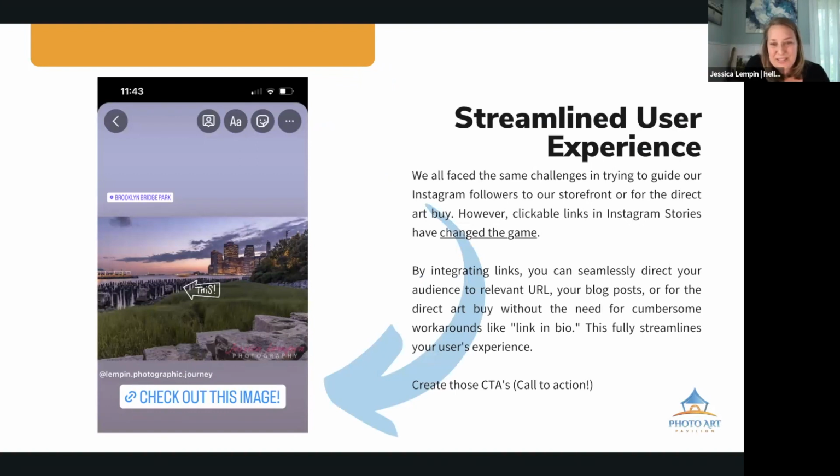Streamline user experience. So we all face the same challenges in trying to guide our Instagram followers to our storefronts or for the direct art buy. However, clickable links in Instagram stories has changed the game. By integrating links, you can seamlessly direct your audience to a relevant URL, your blog post, or for the direct art buy without the need for cumbersome workarounds like link in bio. This fully streamlines the user's experience. So make sure to always keep creating your CTAs or call to action.